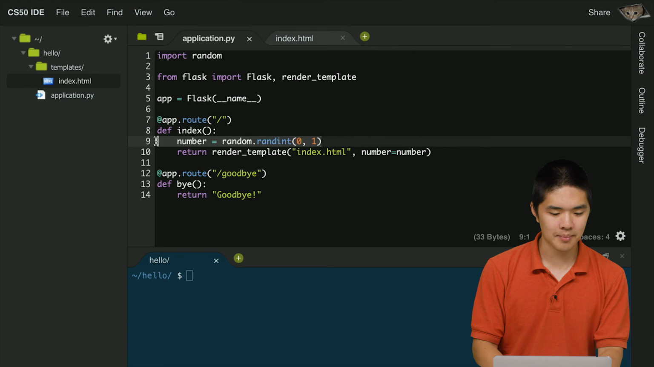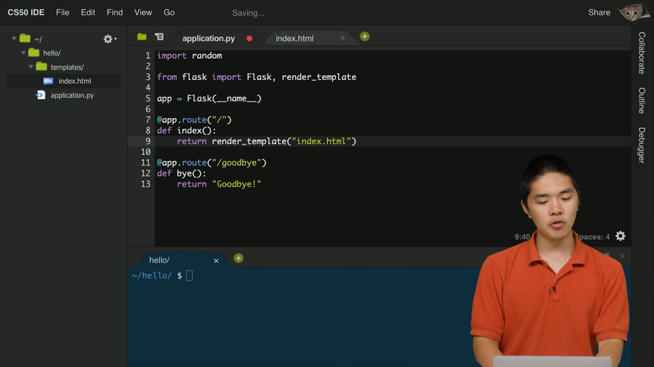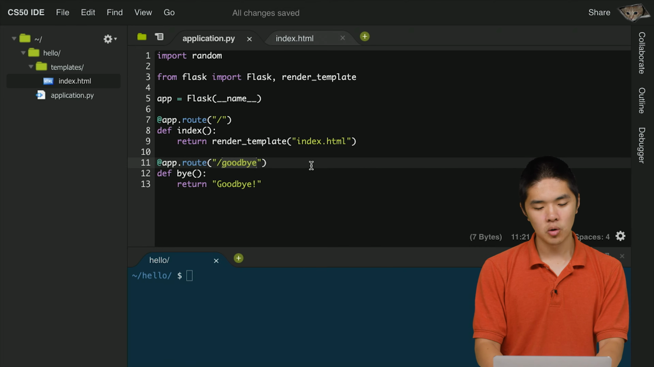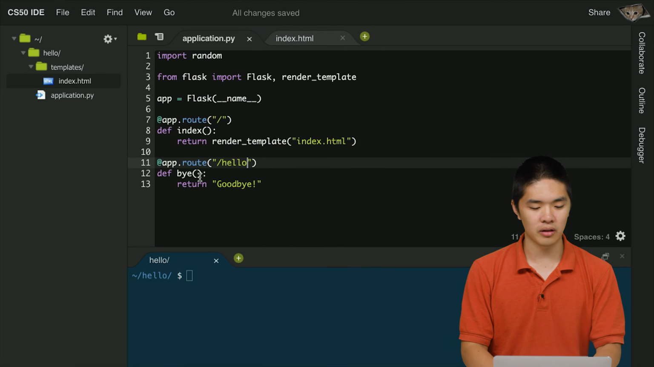So now let's add to application.py the /hello route that we're going to need in order to handle that form submission. So we'll go back here, and I'll remove the random number information from before. We're no longer going to be generating any random numbers. And I'll replace the /goodbye route with the /hello route, which is the route that we're going to go to when the user submits the form.